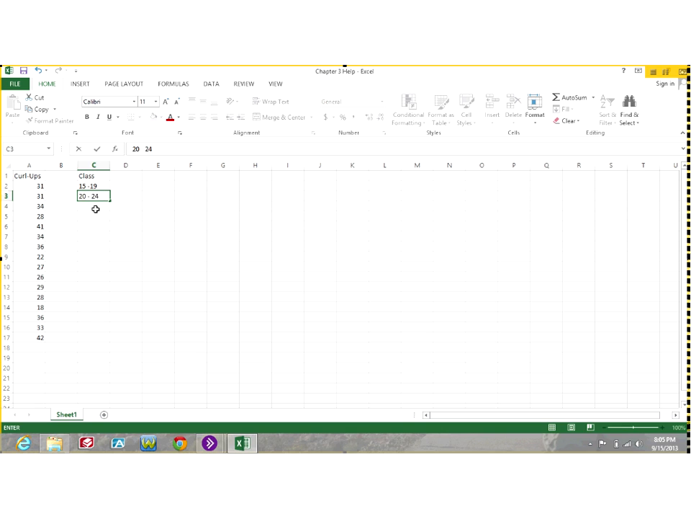Okay, a lot of people are like, but how is your class width 5? Think of it this way. 15 is a number, 16 is a number, 17 is a number, 18 is a number, and 19 is a number. Those are 5 different numbers. So my class width is 5. Another way to check is do 20 minus 15 is 5, 24 minus 19 is 5. That's another way you can check for class width.